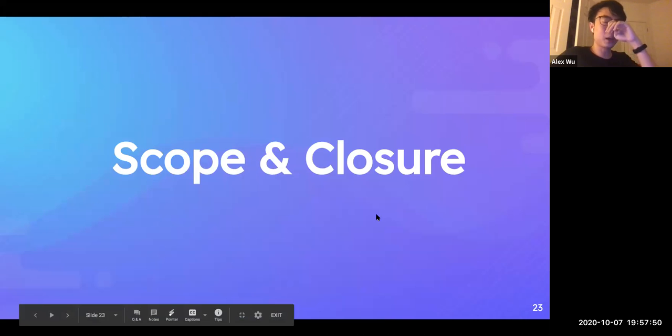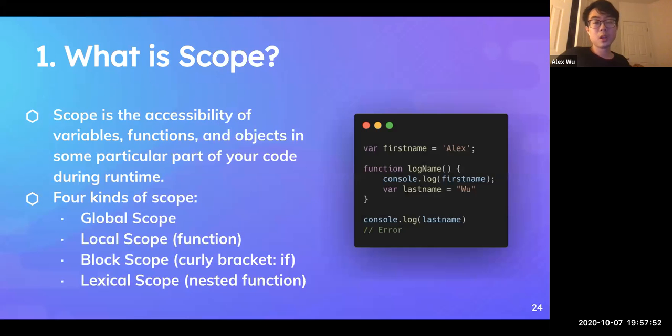Cool, okay. So now let's talk about scope and closure in much more detail. So first of all, what is scope? Scope is essentially the accessibility of variables and functions and also objects in some particular part of your code during runtime. And there are 4 kinds of scope defined in JavaScript. This is what makes JavaScript kind of confusing. There's a global scope, where if you just define a variable, for example, var firstName equals Alex, it will reside in the global scope.